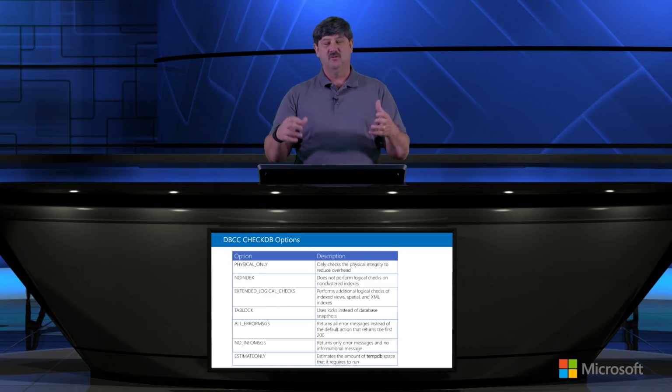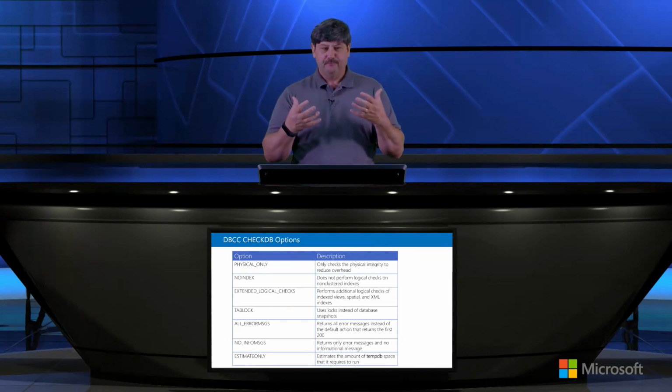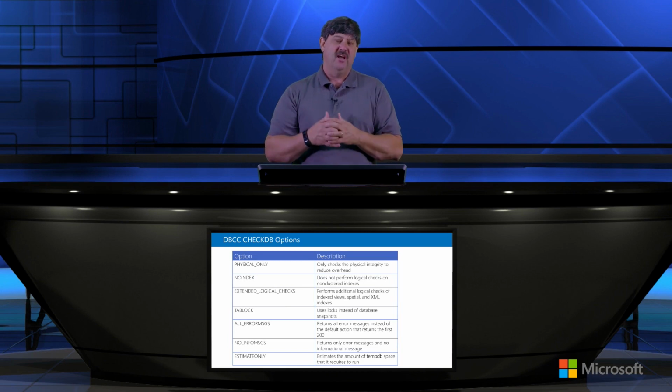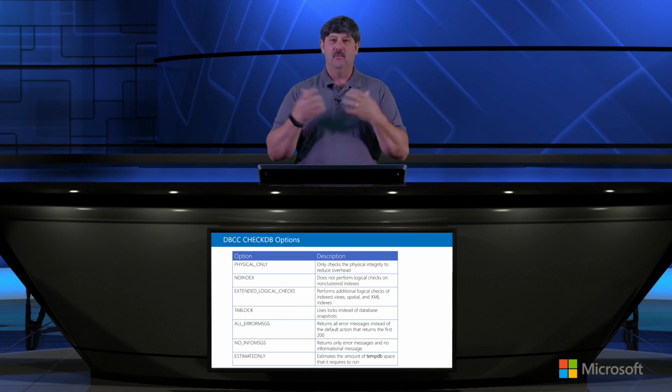Now, if you're doing this as part of a maintenance plan or part of a scheduled operation, you probably don't want much feedback anyway because you're not looking at the screen that's going to be producing the output. You're going to be dumping it to a log file that you'll come and view a little bit later on.